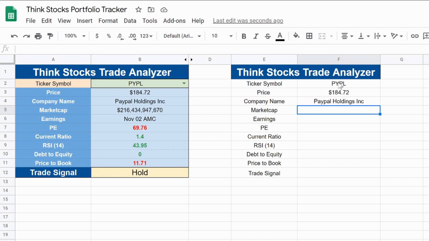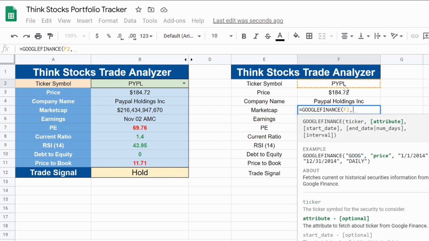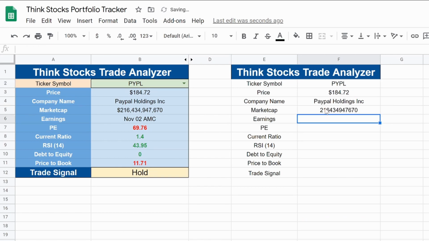Next one is market cap, another super easy one. The hard ones are coming later. Google Finance, yet again, ticker symbol, exact same thing. You click on the cell that you have your ticker symbol in. We hit comma, and then you could probably take a guess. Market cap. So market cap, close, enter. There we go. Again, I want to make it aesthetically pleasing, so we're going to do that. And I'm going to move the decimals over so we don't have those zeros. There we go. $216 billion for our market cap.